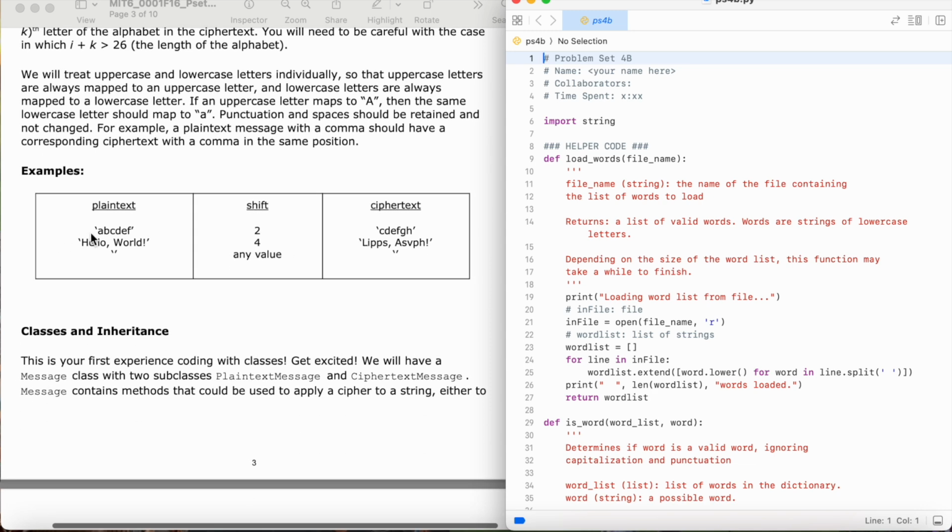Here's an example right here. If we're shifting A, B, C, D, E, F by 2, then A would go to C, B would go to D, C would go to E, and D would go to F, etc. And we can see the answer is right here.